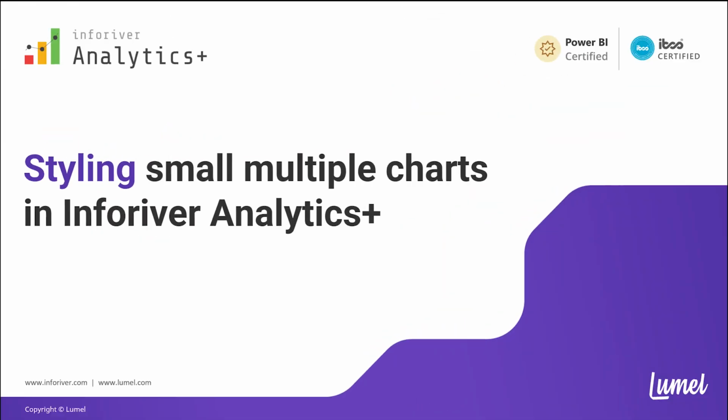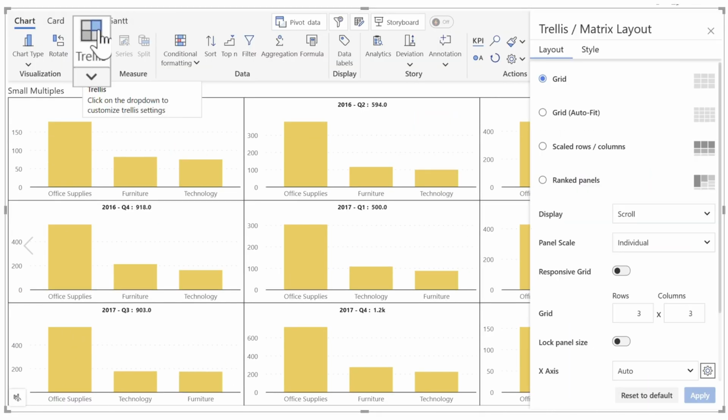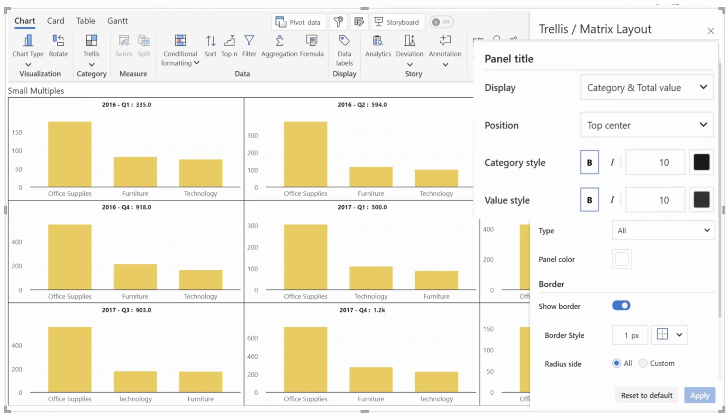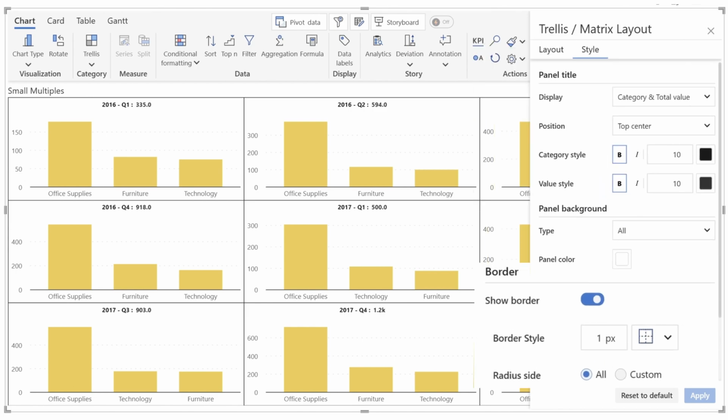In this video, we'll walk you through how to style your small multiples charts to make your dashboards more visually appealing and insightful. To get started, expand the toolbar and click on the Trellis icon. Then, navigate to the Style tab. Here, you'll find a variety of options to customize the look and feel of your Trellis chart.